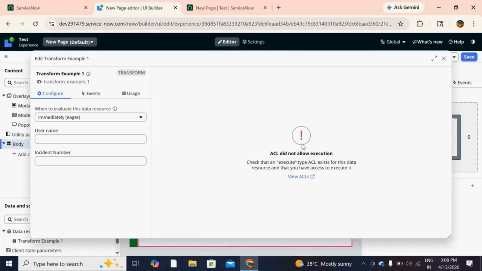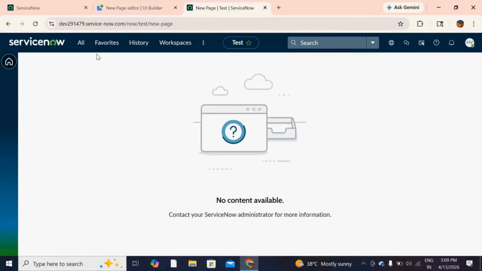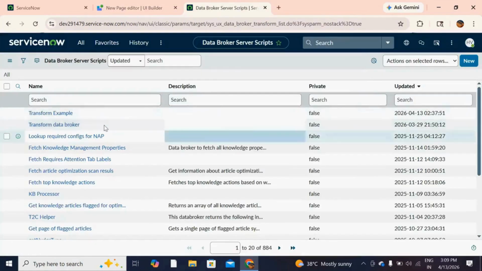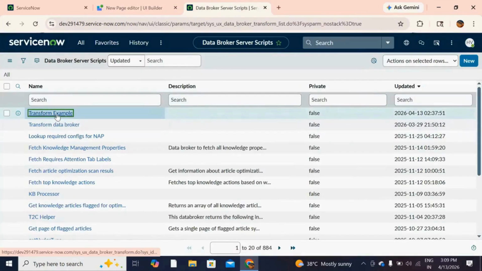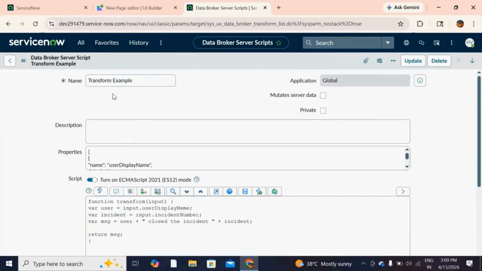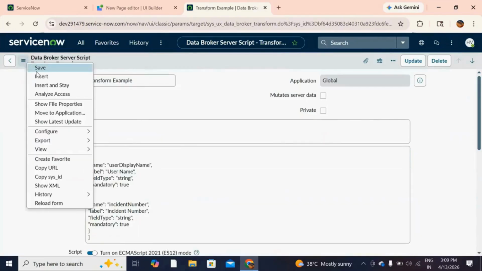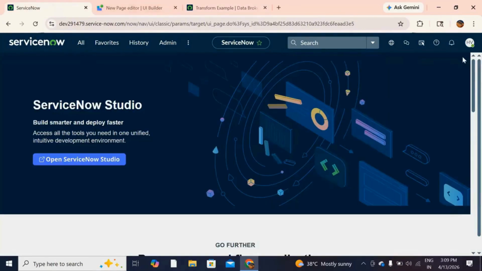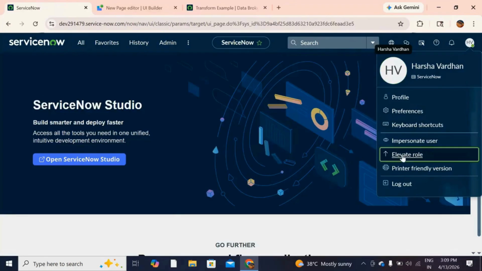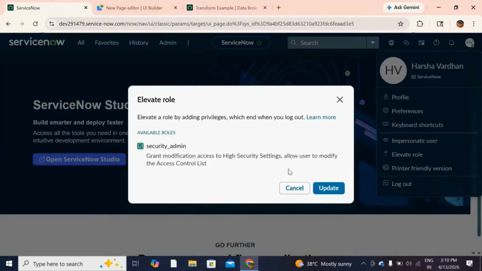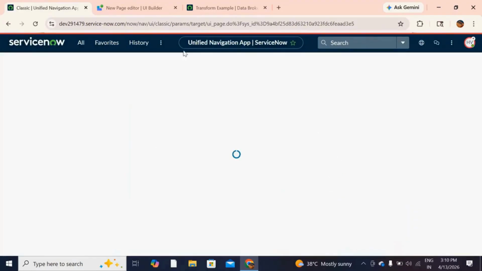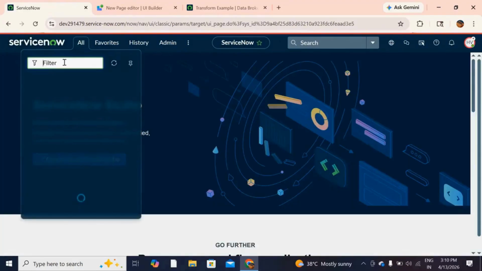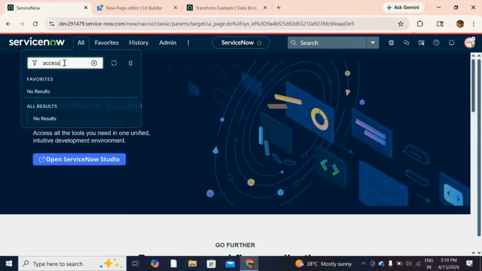To solve this problem, we need to create an ACL for this data broker. Before that, go to the data brokers, open the transform example that we have created just now, and copy its sys ID. Then in the platform, initially elevate yourself as security admin. Now open access controls.